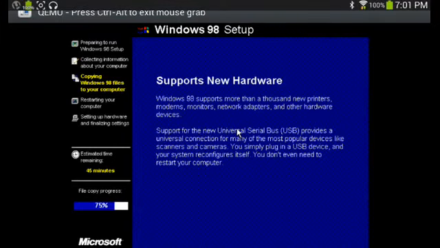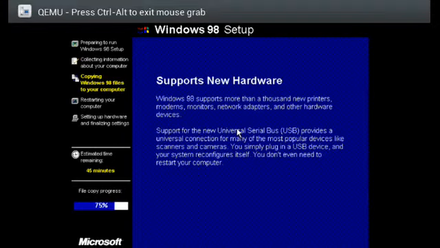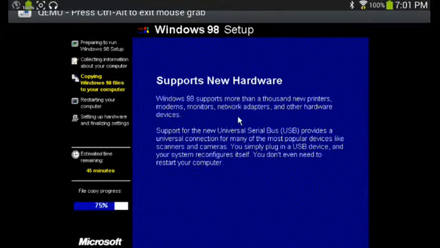Wait, they used PS2 mouses. No, not that. Not the Sony PlayStation. That's what they call them, PS2. I don't know what they stand for. Even some people can use the device and just reconfigure it. You don't even need to restart your computer.